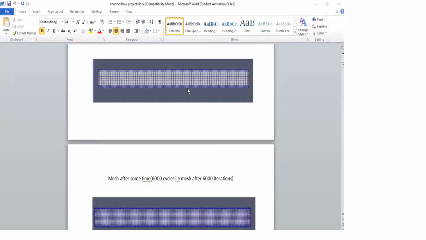So this is called mesh optimization. I don't want to increase my mesh count to a very high number, because that will directly impact our computational time. The more mesh elements there are, that many times the solver has to solve the equation.